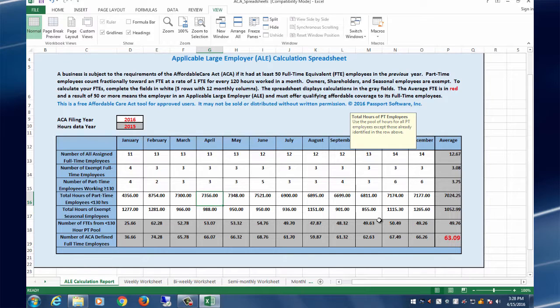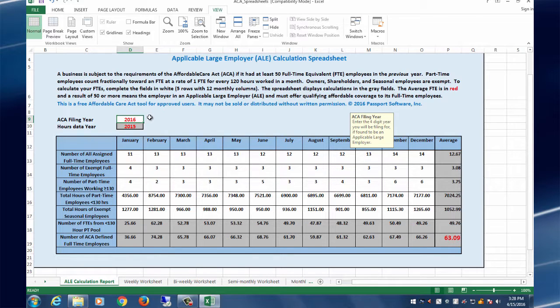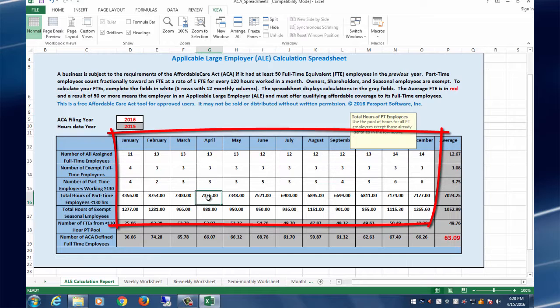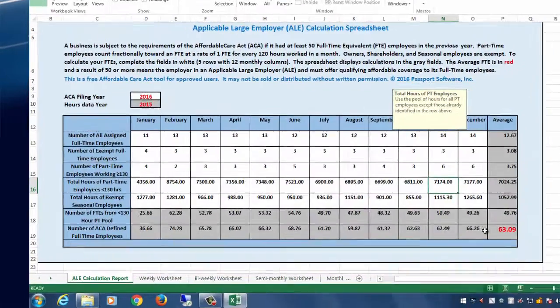Remember, the data you use for this calculation tells you whether you are an ALE for the next year. It makes sense when you think about it, and remember that you can't go back in time and offer insurance last January. By entering the fields in white, we see that our average number of FTEs for this example is 63. We are an ALE and must offer qualifying coverage to our full-time employees next year.